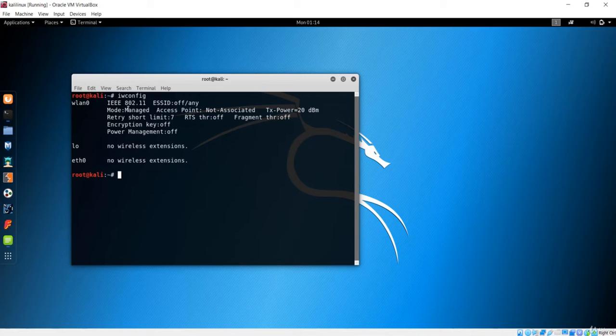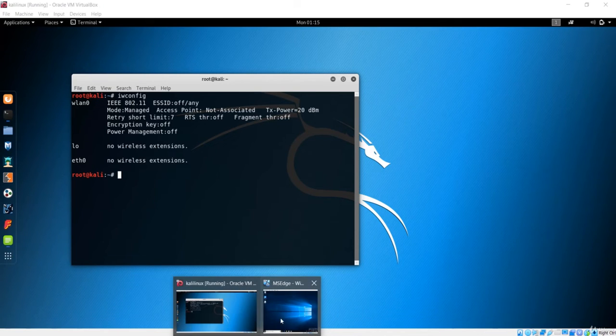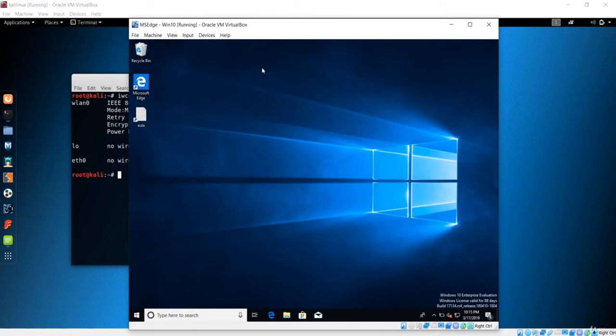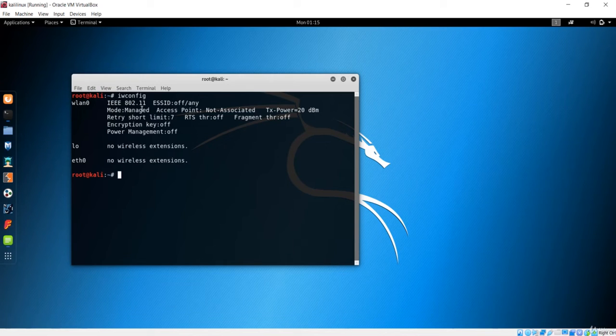That means it is only responsible for getting the packets sent to the Kali Linux. We cannot get any information regarding the packets sent to another machine. We are only getting the packets sent to this machine, the Kali Linux. If I want to sniff the packets sent to this Windows machine, it is not possible, because we are in managed mode, and the managed mode is the default mode. It is not going to do anything about the information sent to another machine.